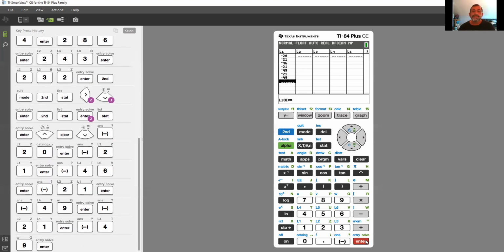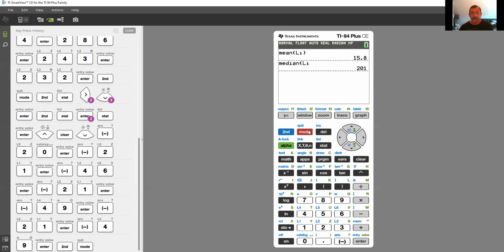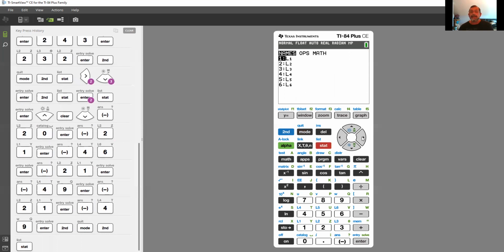So I got all my numbers in L1 again, so I'm going to quit that screen by hitting second quit, or second mode to get to quit. I'm finding the mode. So once again, we go to second stat, arrow right till we get on math. And let's see. Oh, we don't have a mode on this one. Let me go back on operations. And no, not a mode on that one. So I guess I was wrong on that.